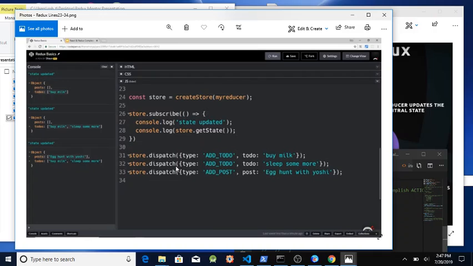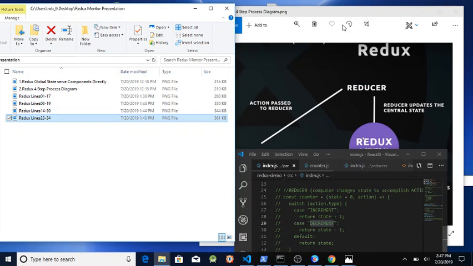So if you go back, when it goes to line 32, add to-do sleep some more, it took the to-dos, which was basically buy milk, and it added the new one, sleep some more. All right, so that is an overview of Redux in React Native.